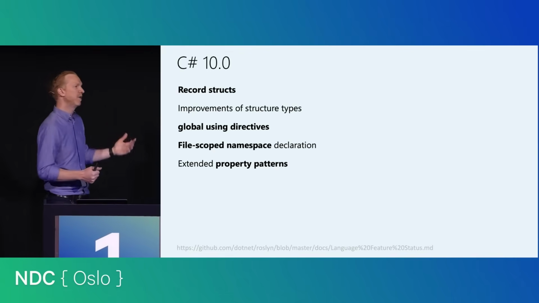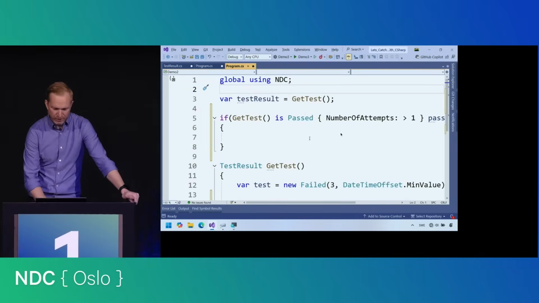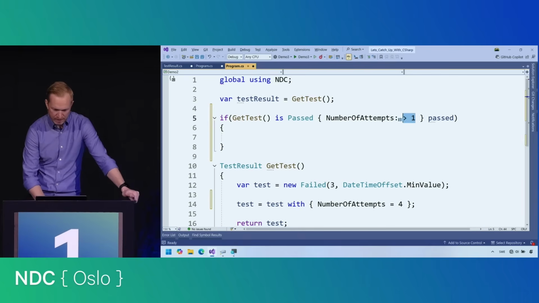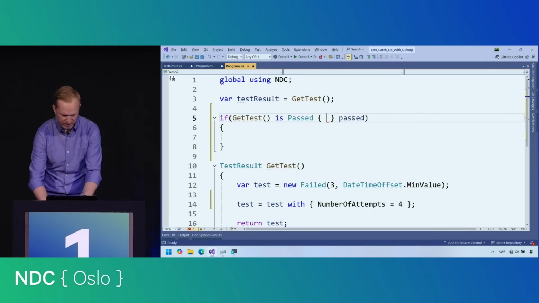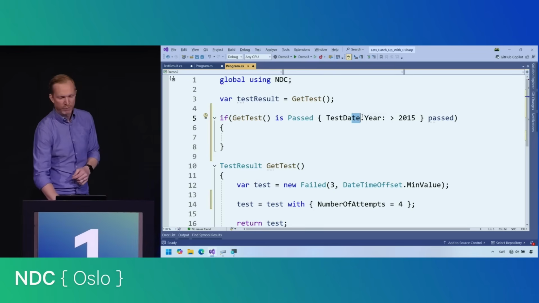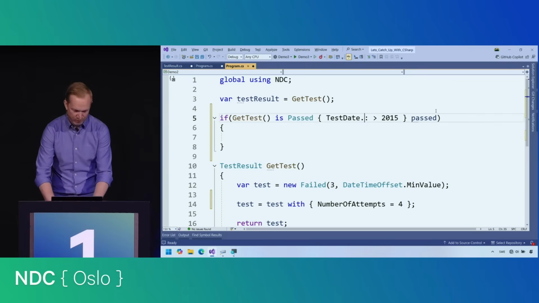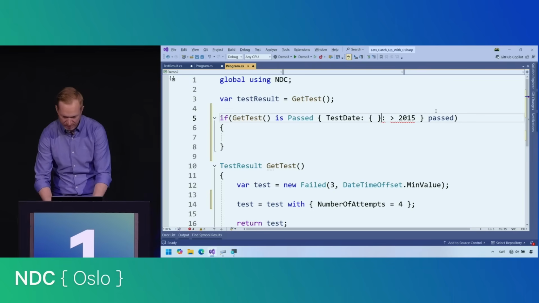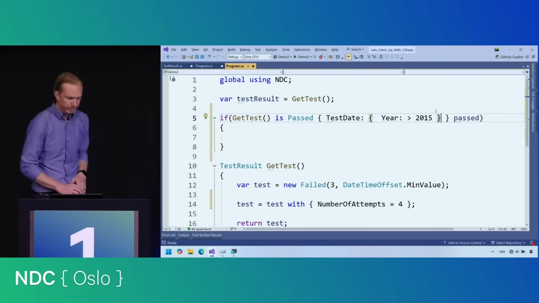They extended property patterns so that, for example, in my case, prior to this, if you were to say, hey, I'd like to get the number of attempts and the length to, let's see here, let's do not number of attempts. Let's do test date dot year has to be more than 2015, for example. Prior to C# 10, if we did this, this could throw a null reference exception because it didn't ensure that it wasn't null. What it's actually doing now is to say it unwraps from this. Test date has to be a nested pattern where year is this. This is what you'd have to do in the past, which is not looking as nice.